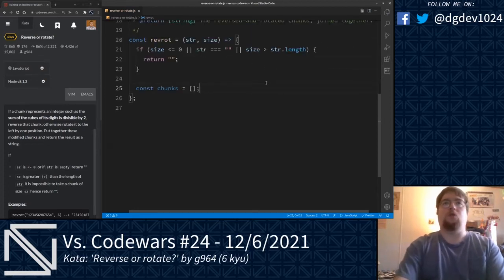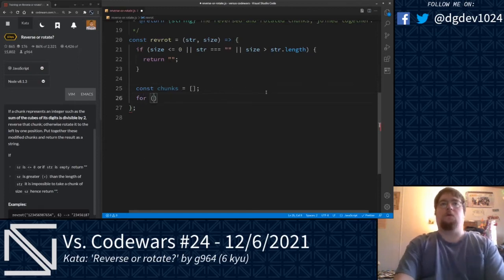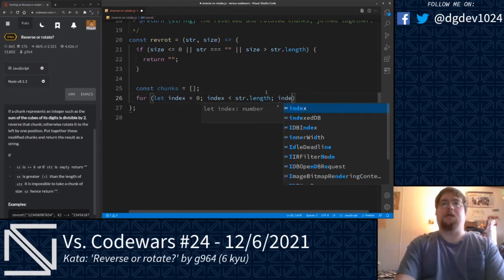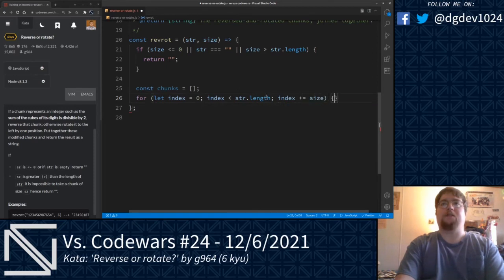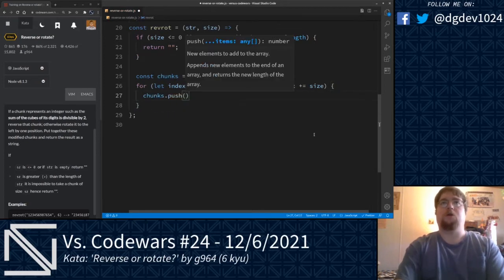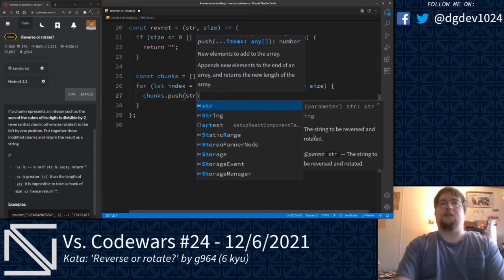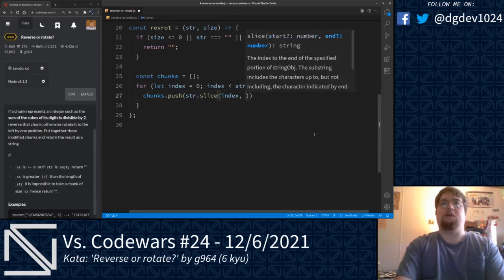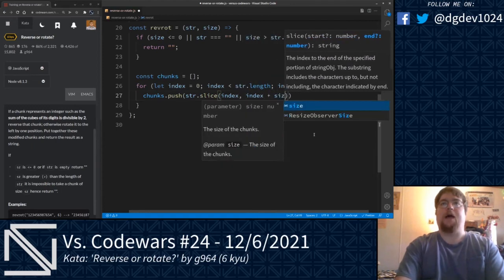What we'll go ahead and do is, we're going to do a little for loop here. Let index equals 0. Index is less than the length of our string. And for the step here, we do index plus equals size. And what we will go ahead and do here is chunks.push. We're going to run the string through the slice method here. We slice starting at index, and then we go to index plus size.